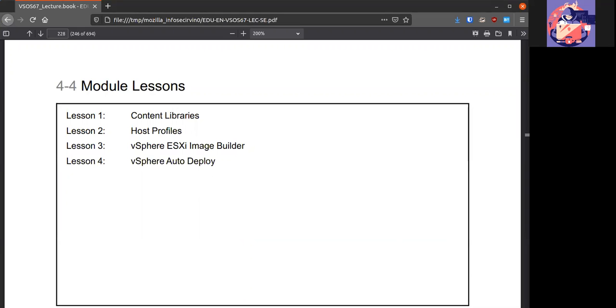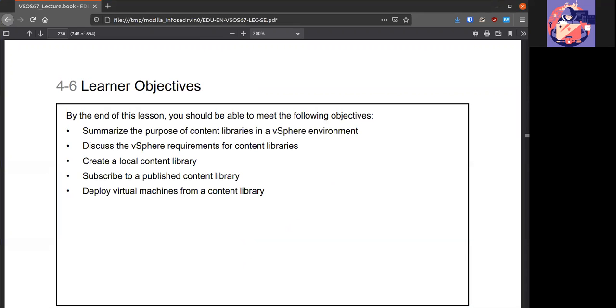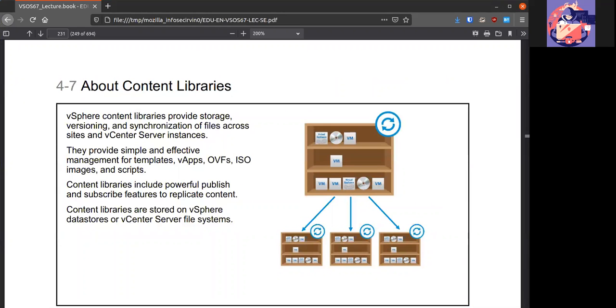We have our four lessons today, starting with content libraries, all items that we've talked about, but diving a little further. So your content libraries are awesome to share things that you've made, like virtual machines or appliances, or even sharing ISO files across vCenters. It's an effective way to share all this stuff without using sneakernet, really.